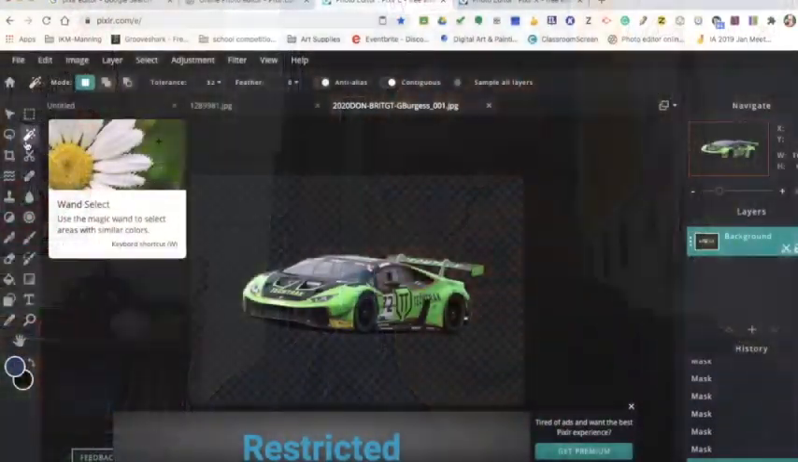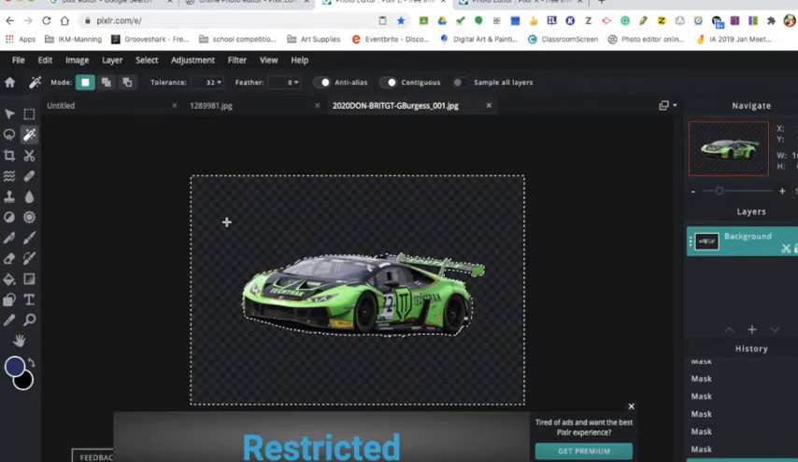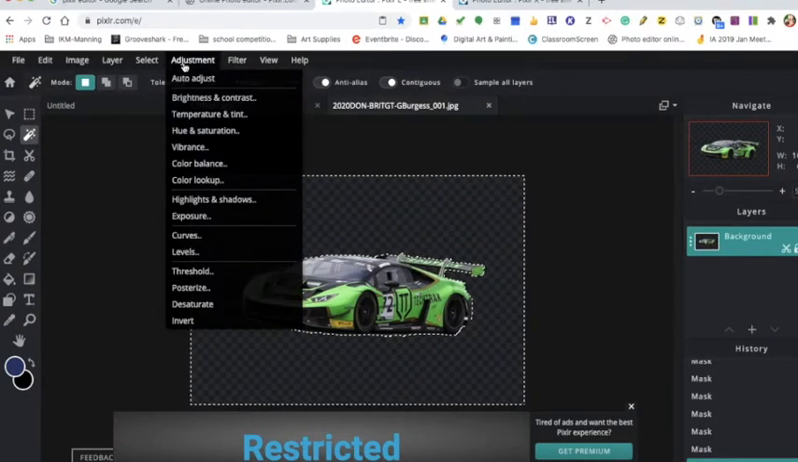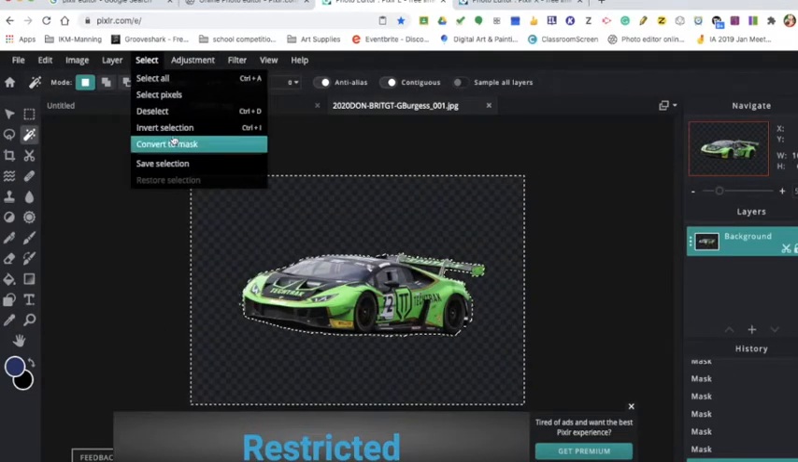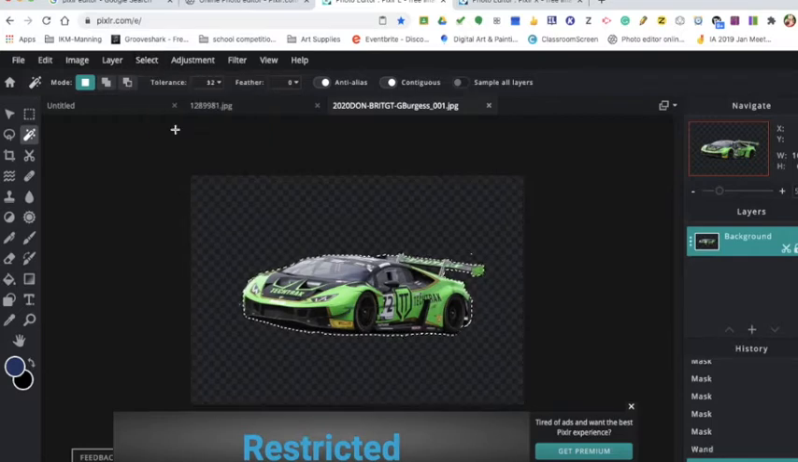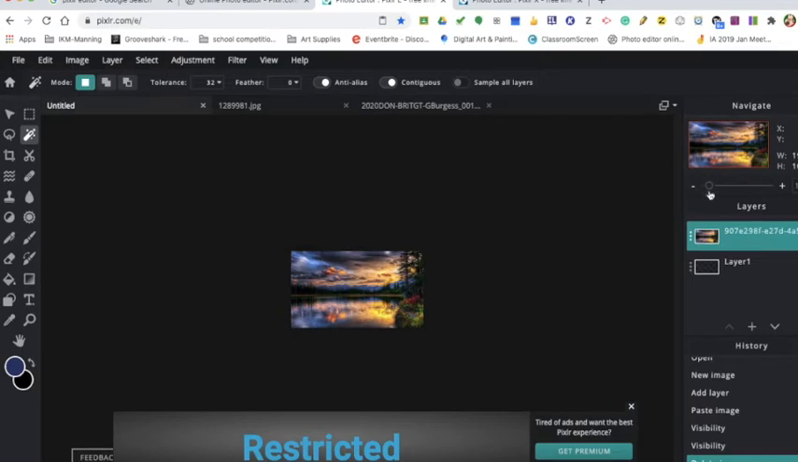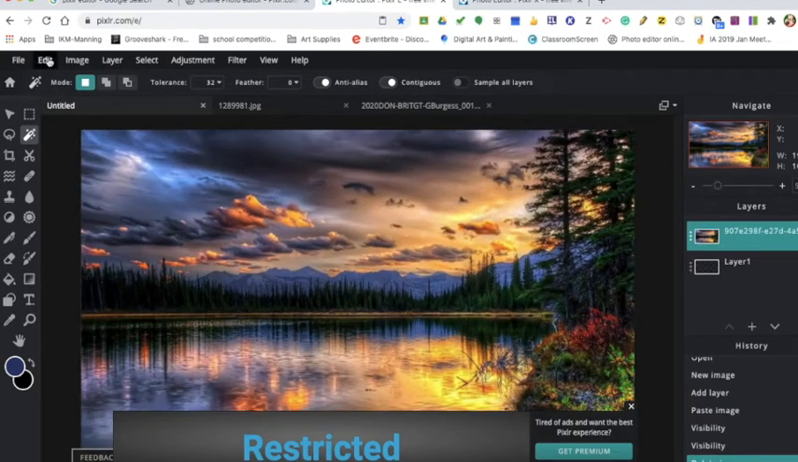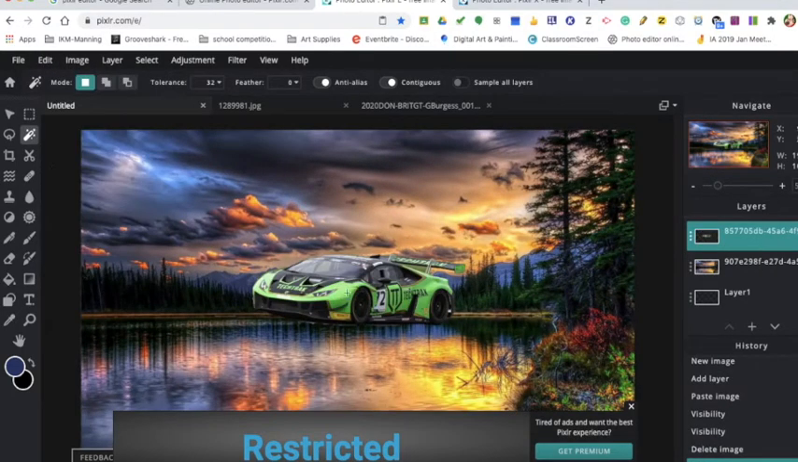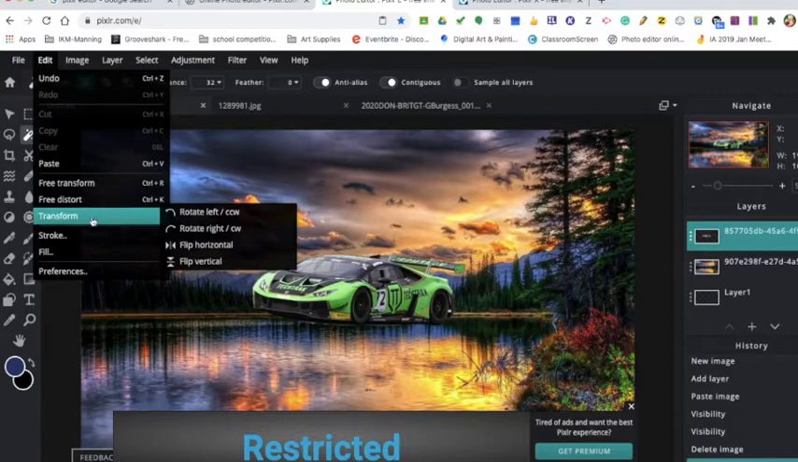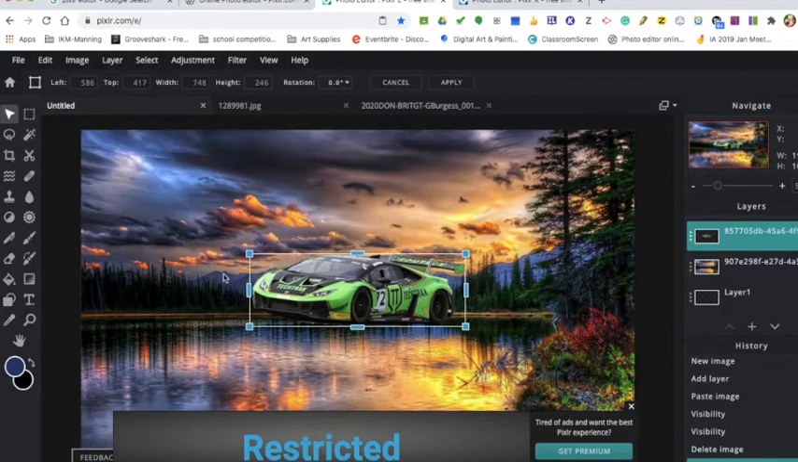Slow down for another portion here about bringing it in. You're going to copy that after you select all and then inverse, and that way you just get the car. You're going to bring it into this here. What a lovely, lovely looking place. And now you're going to go to free transform. Should be under file, or Command T.